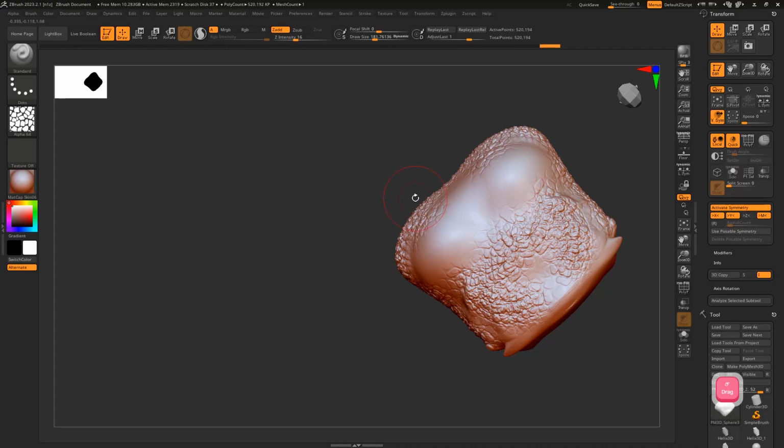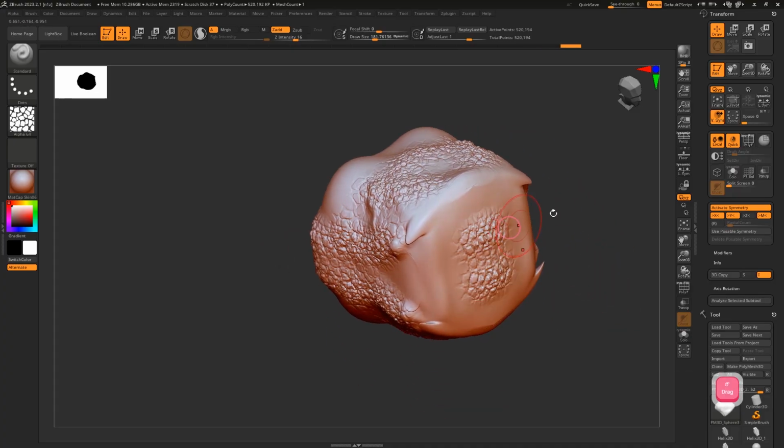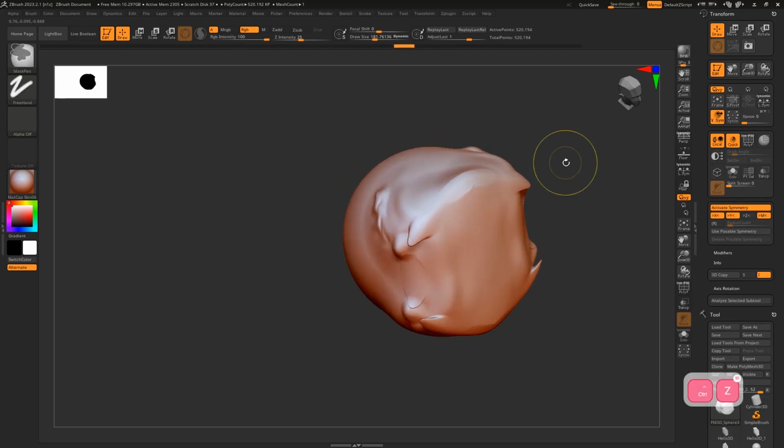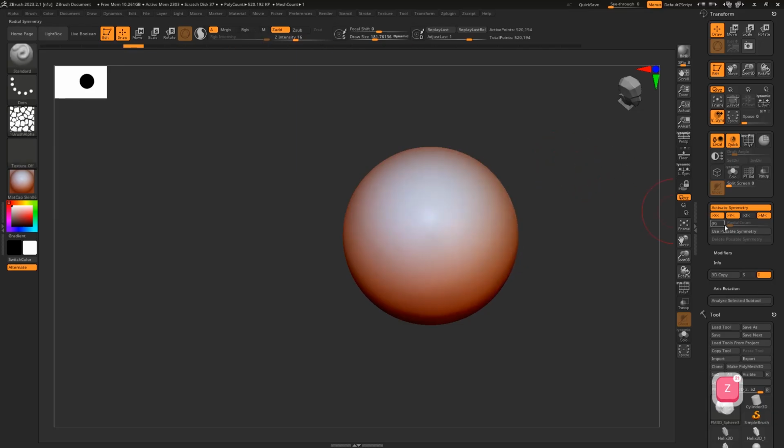I know that the jewelry designers use this a lot, the symmetry, and it's one of my favorite things actually in ZBrush. So just undo. That's something called radial symmetry.